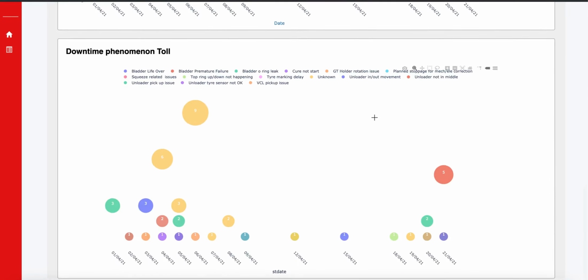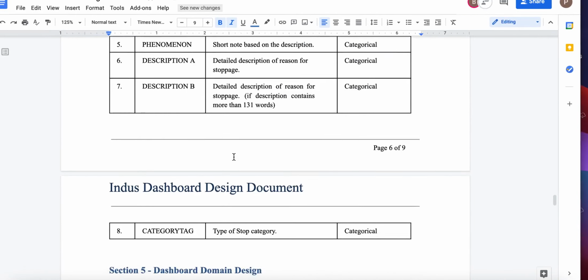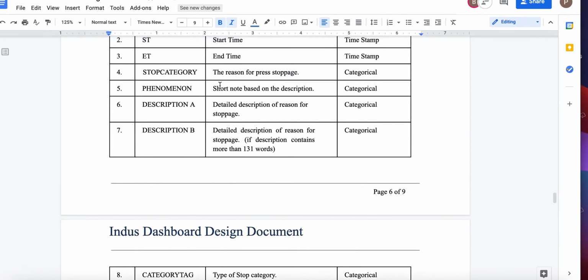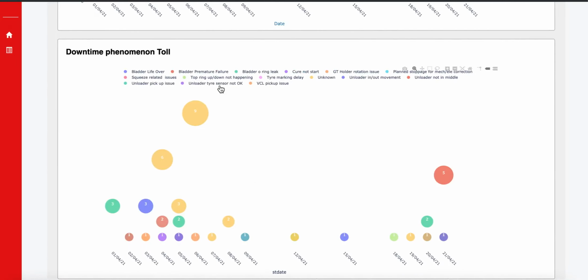So moving to the next plot, the fourth plot, that is the downtime phenomenon tool. Basically, this records the description of the stop category. As you can see, a lot of the phenomenon was recorded, and we thought it was better to show it as a bubble plot, because it's one way to represent it neatly, and a bubble plot gives a better perspective of how the data is.